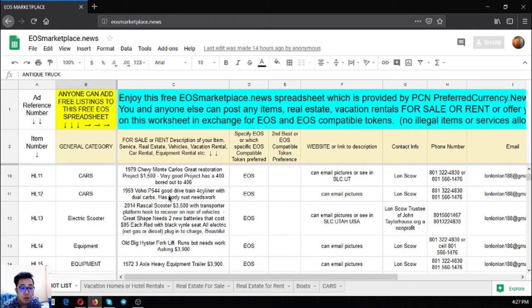Okay, so the next one is a 2014 Rascal scooter. It costs $3,500. It has a transporter platform hook to receiver on the rear of vehicles. It's in great shape, but it needs two new batteries that cost $85 each. The color of this scooter is red with black vinyl seats. It's fully electric. You just plug it in to charge, so it's very beautiful.